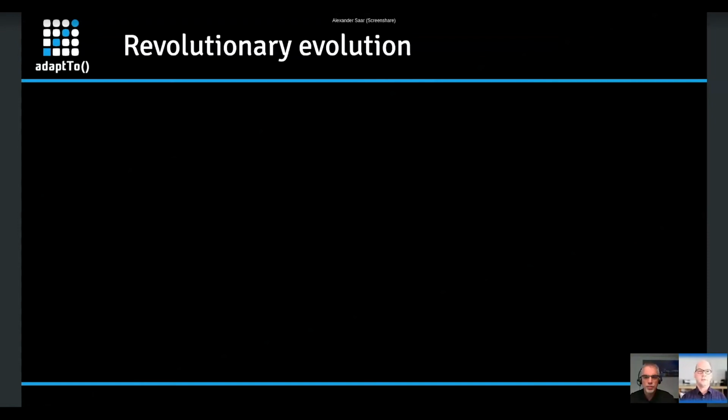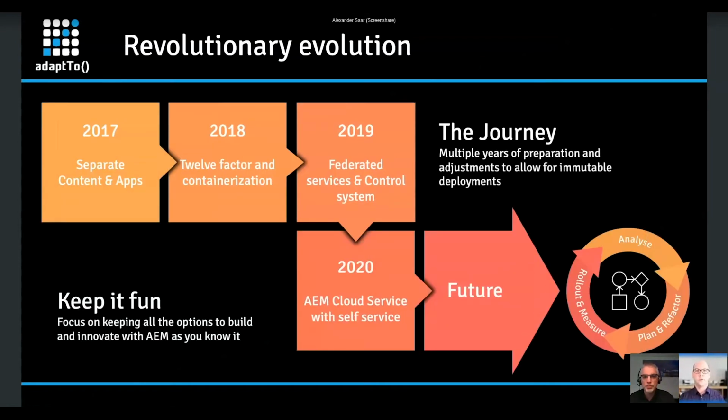So we started out years ago already on what we would call a revolutionary evolution, meaning that over multiple years, we have looked very closely at the monolith that AEM was and tried to figure out how we can move that gradually into a completely new setup based on cloud-native technologies. Starting in 2017 with what we call the separation of content and apps, which really allowed us to manage content and application code in different life cycles, which opened up new possibilities for us to deploy without disruption.